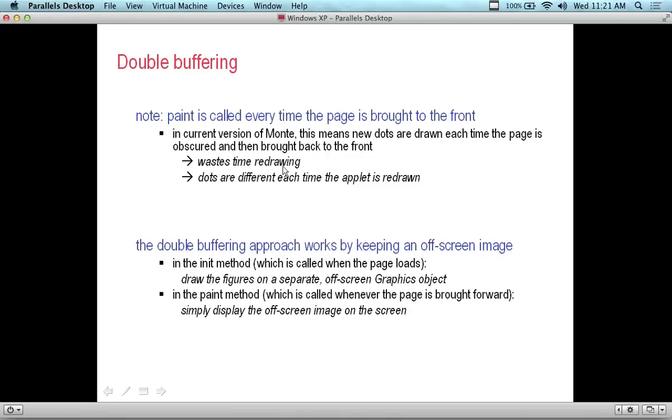So we waste time redrawing, and the dots are different each time the applet is redrawn, especially if you're using random, your dice are going to change. If you've ever seen this behavior as a user, when you put the screen back and you refresh the screen, or you change the screen from minimum to maximum, all of a sudden the values are changed. Well, what happened? It redraws automatically for you, and if it was doing something randomly, it's going to show a different picture, or different numbers.